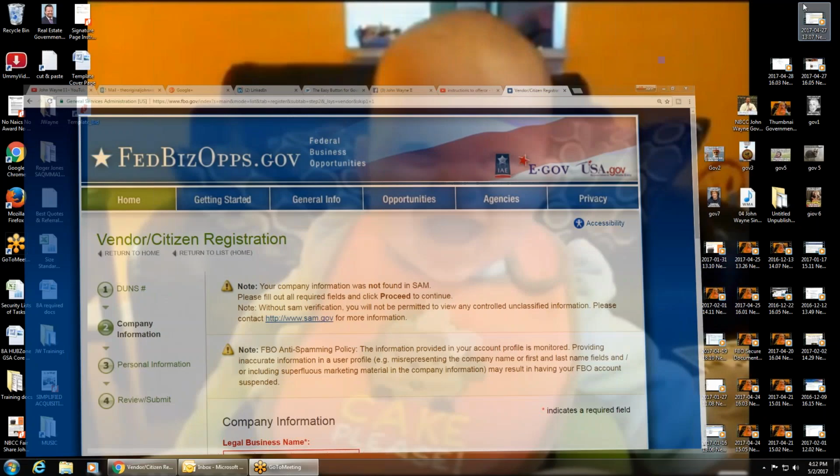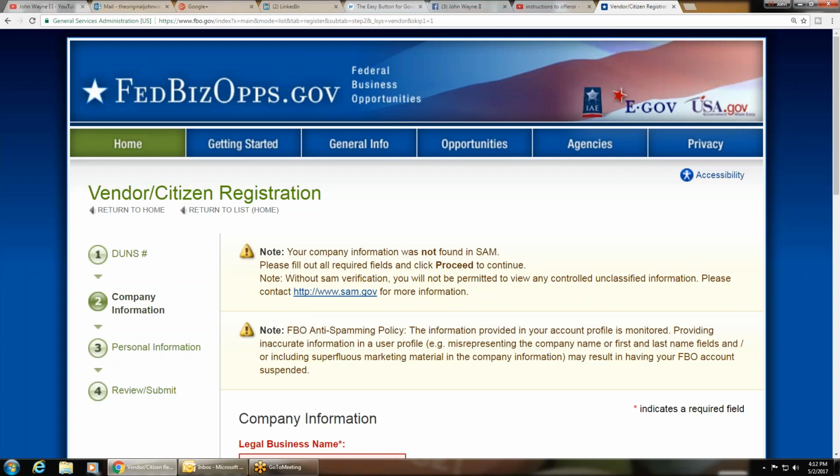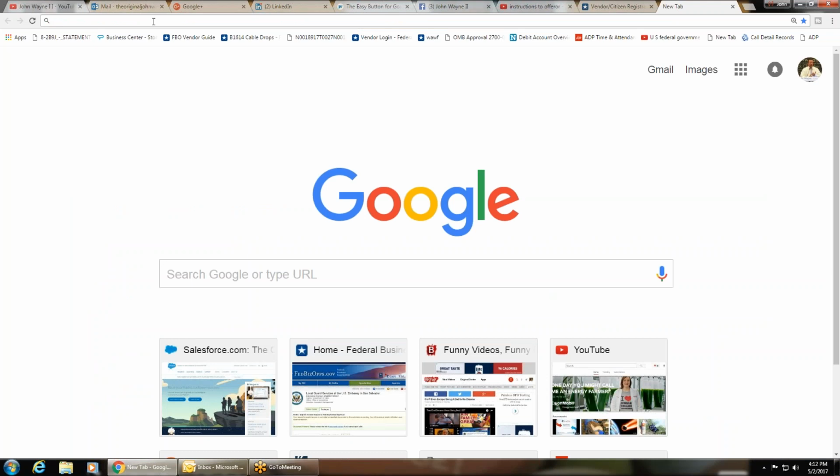It used to be under SubNet. SubNet still comes up, but they're migrating 14 old systems into SAM. Even FBO itself is going to be migrated into SAM eventually. I don't know if they plan on migrating that system over or if they just shut it down because it was so old. It was a pretty cool system too.